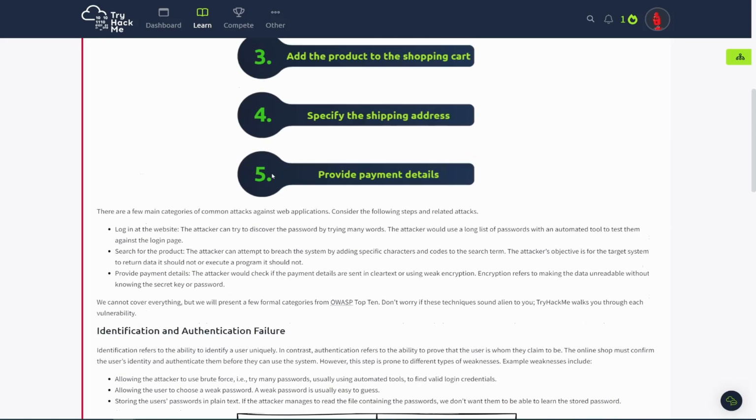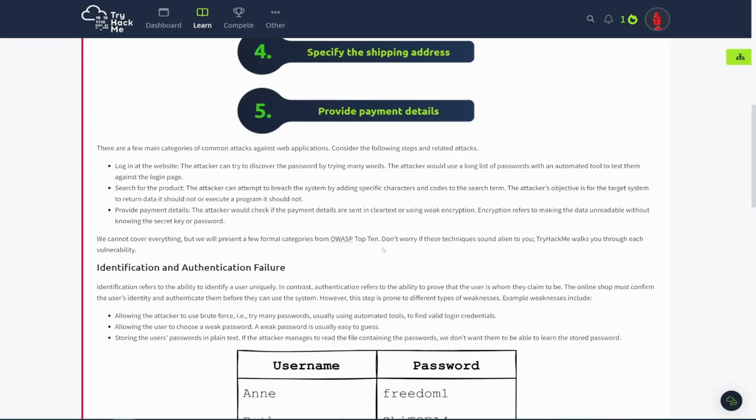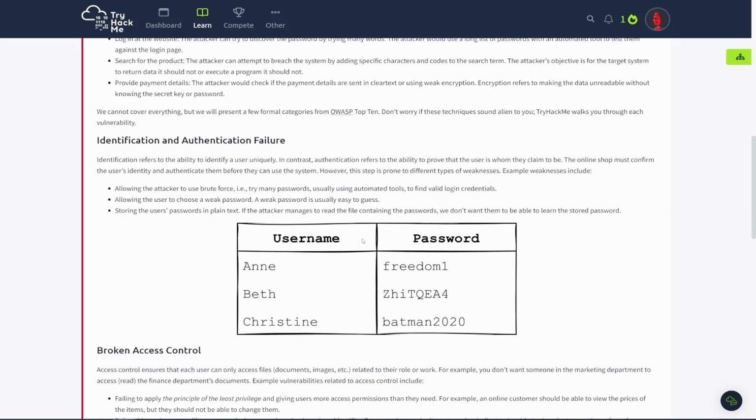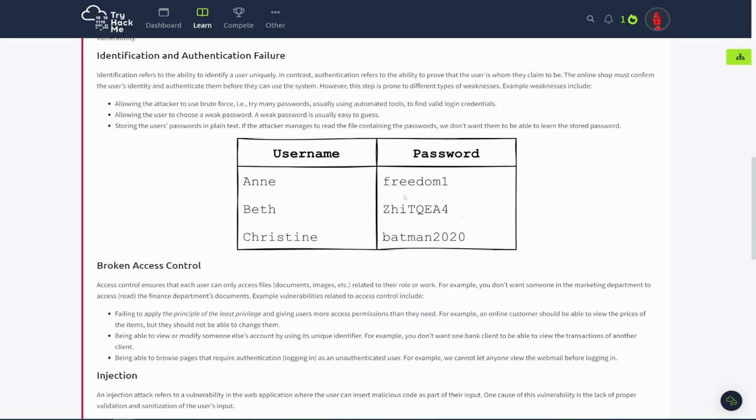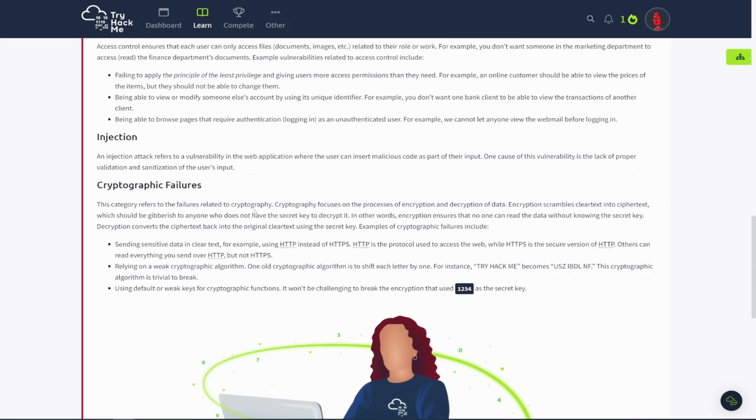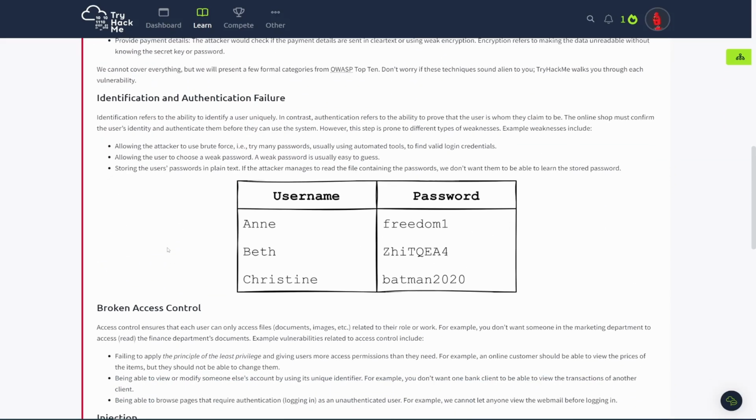So, and again, like it says right here, we can't cover everything. Web application security testing and penetration testing and all that, like web applications themselves are a massive thing. So we're just kind of hitting some basic highlights, and you'll learn more as you keep going through TryHackMe. So now we're going to go down here to some different categories of vulnerabilities and read about them.